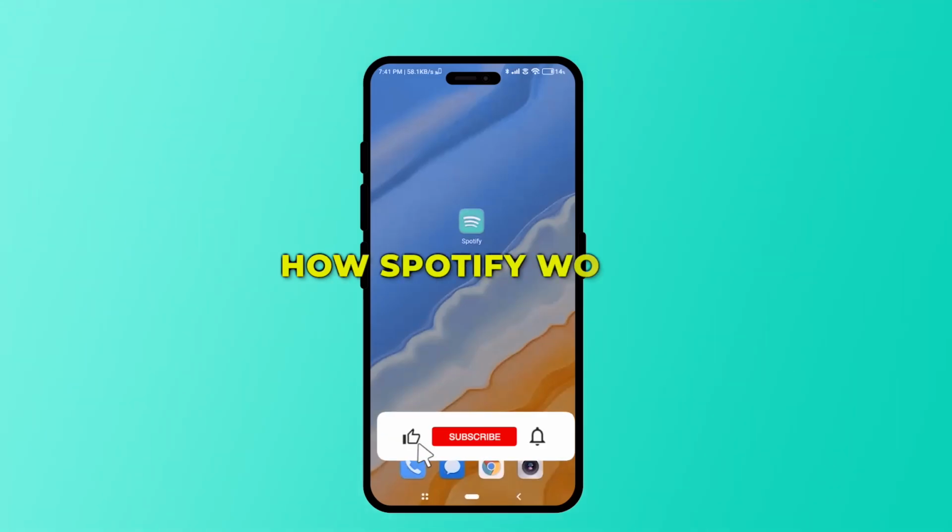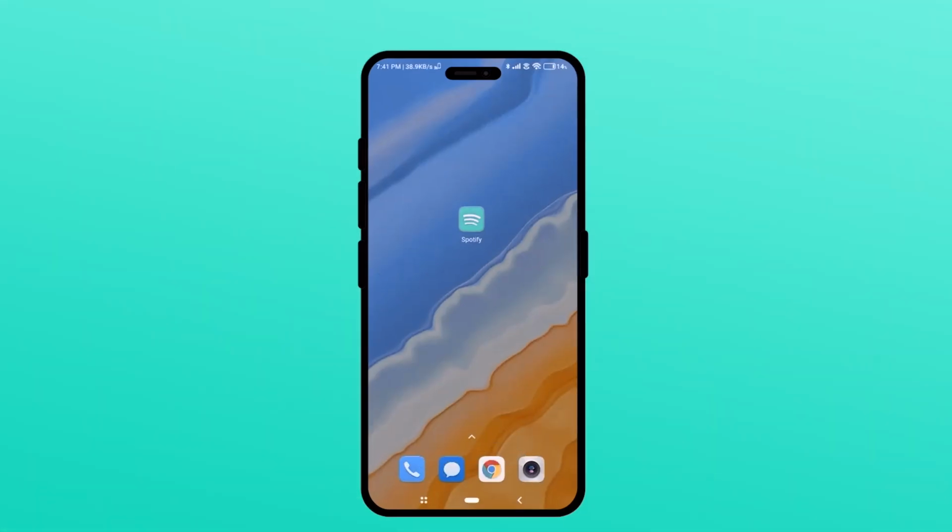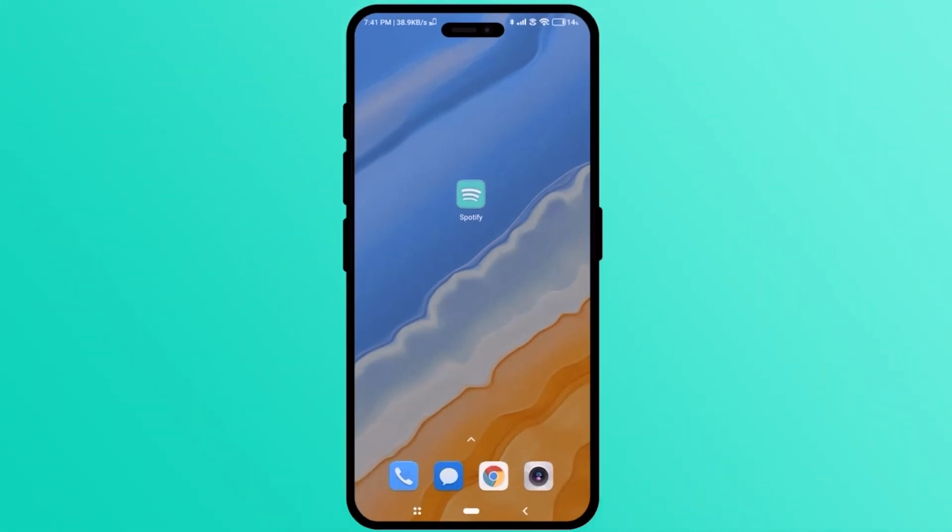Hello guys, so today I'm going to show you how Spotify actually works. Now it's a very easy process. So firstly what you do is download the application and open the application.